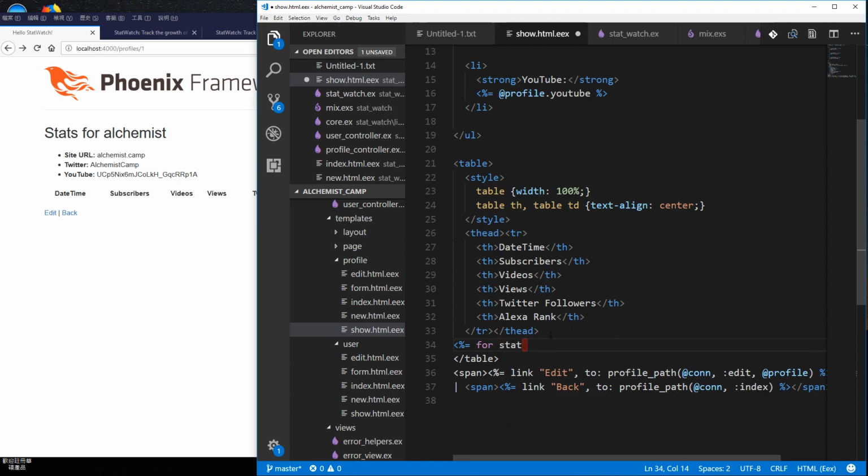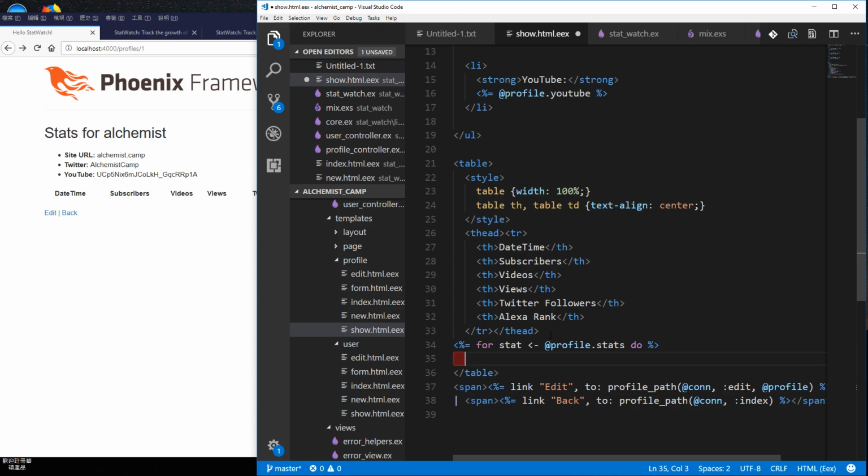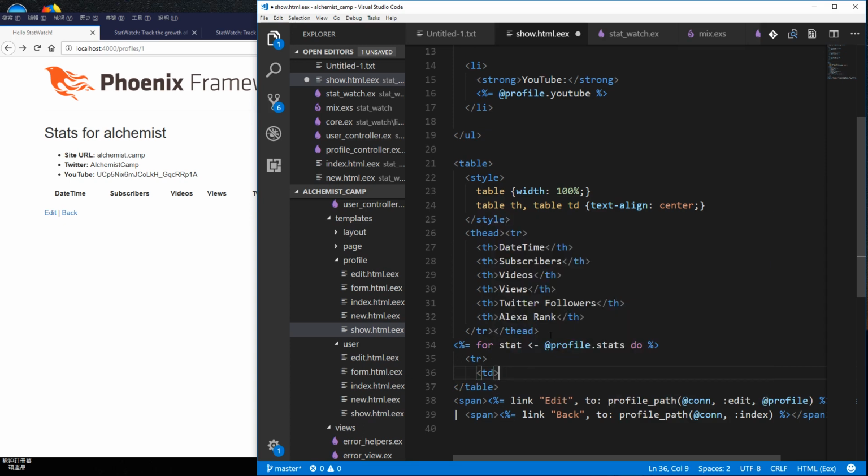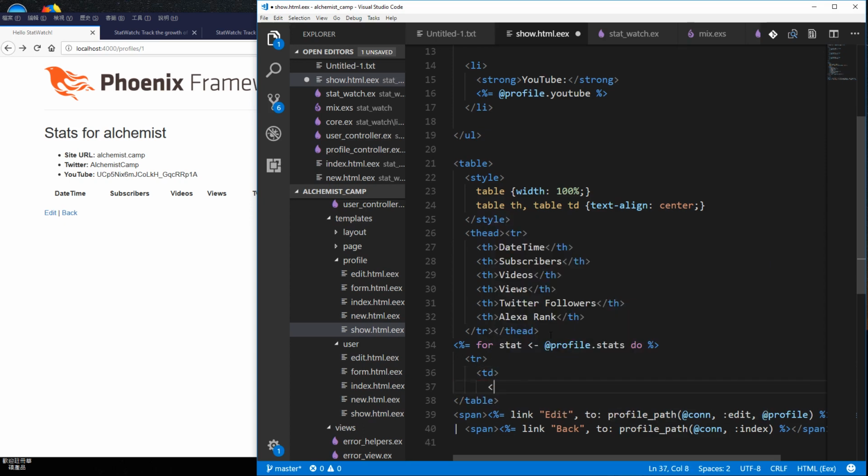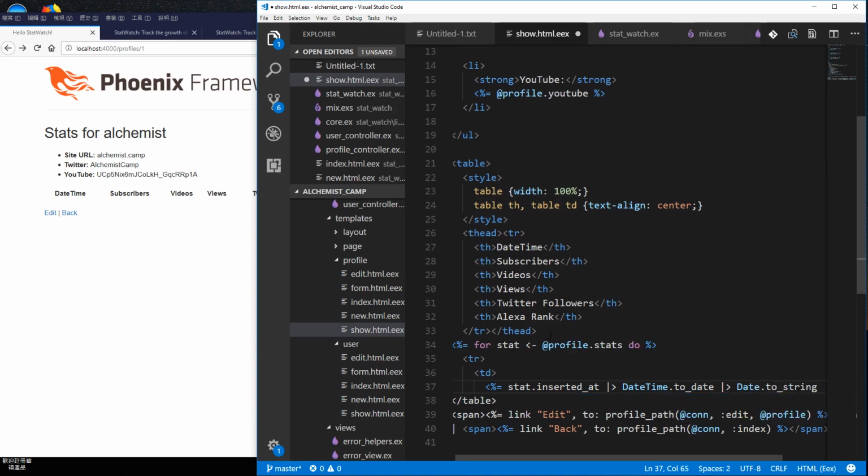For stat in profile stats, do, and each one's going to have its own row, and then it's going to have a TD for each of its bits of information. Stat.inserted_at. DateTime has to be changed because DateTime is currently in a DateTime format, and we need a string. So DateTime.to_date, and then Date.to_string.